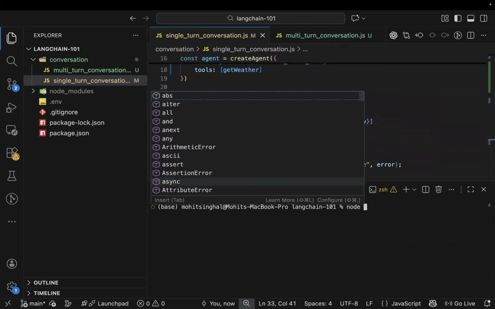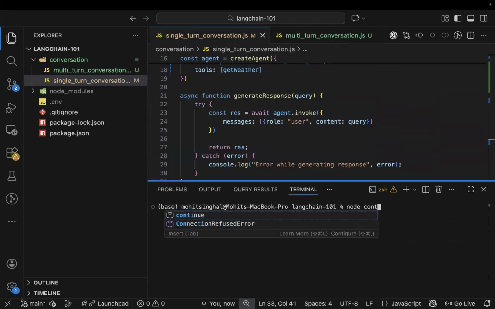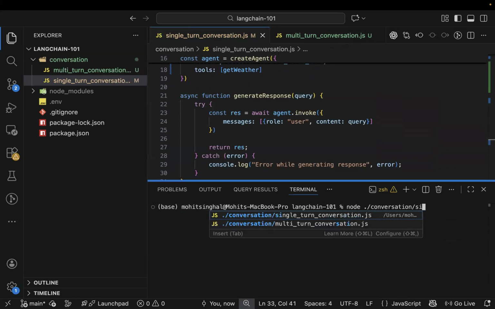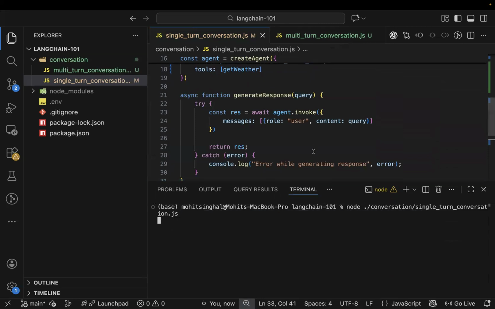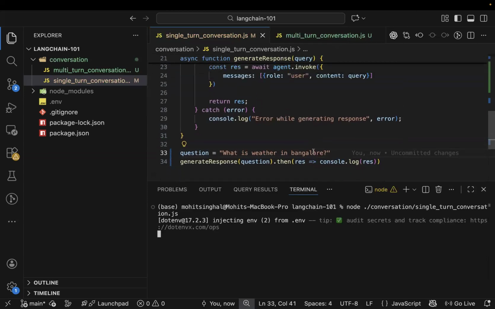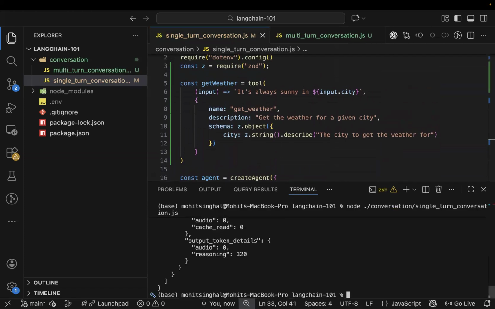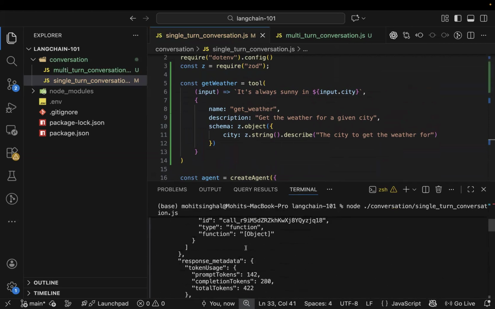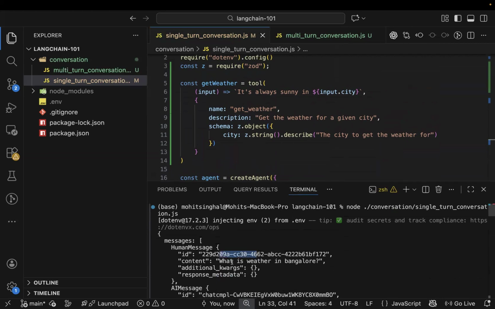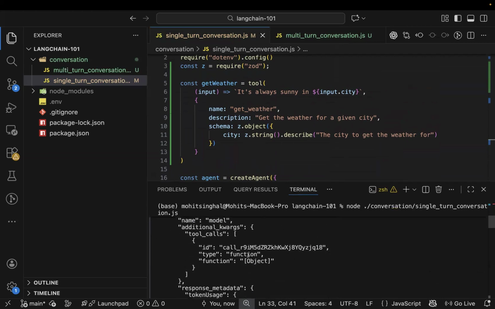Node conversation and singleton conversation. Let's see the output now. Hey, we got something. Let's see what we get here. First was the human message. The human message that we passed is what is the weather in Bangalore. The AI message that we got is the tool call. The tool call happened and it reverted back with a function.